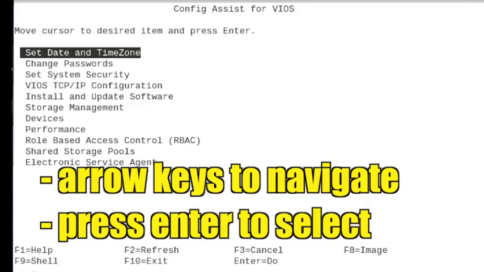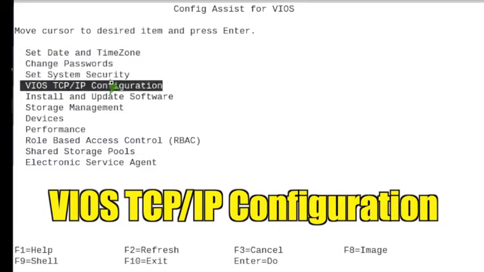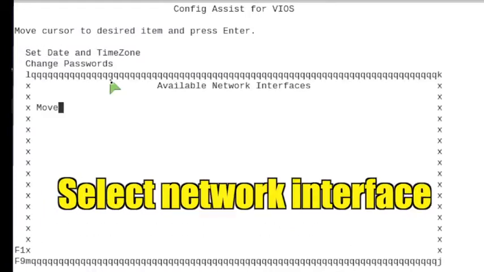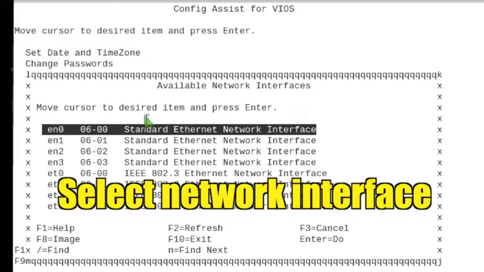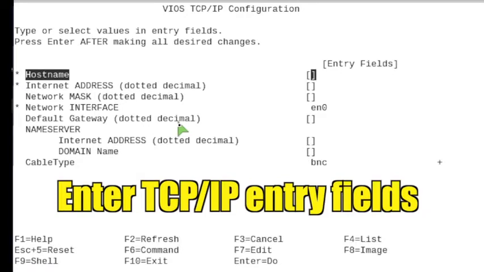Use the arrow keys to navigate the cursor and press enter to select an option. Select the VIOS TCP/IP configuration option. Select the EN0 network interface. Fill in all of the entry fields.